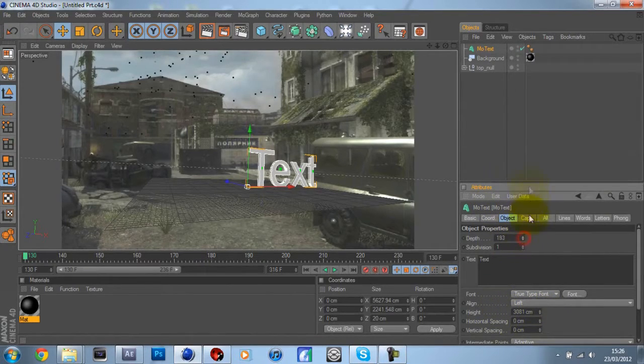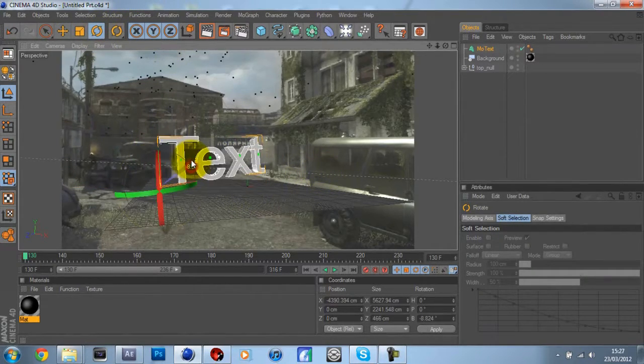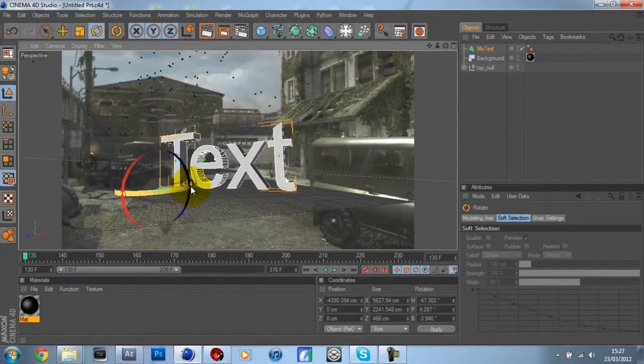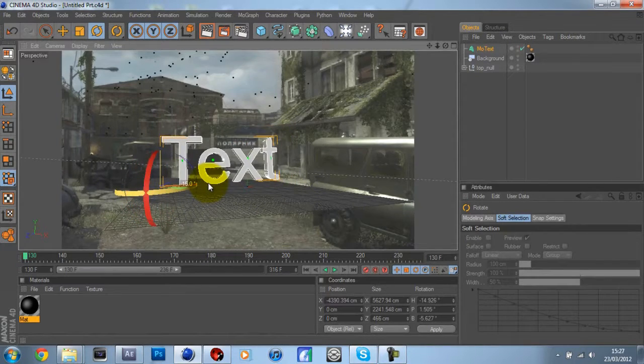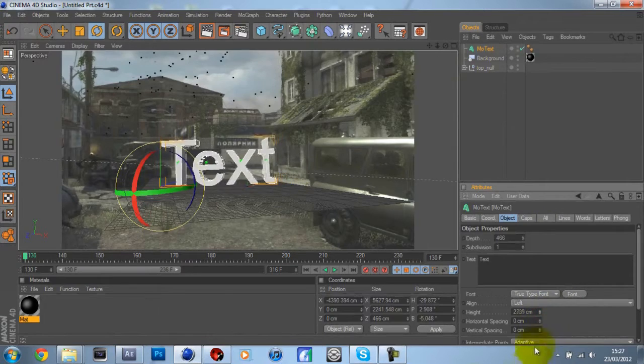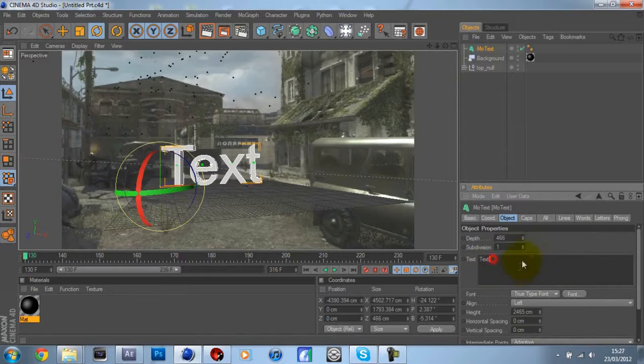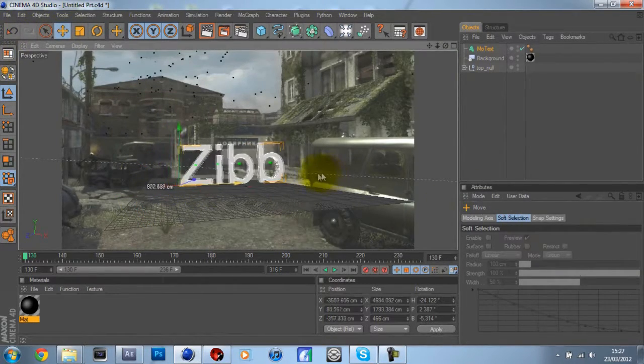Make the depth a lot bigger as well, a lot thicker. And as you can see, it's a bit slanted. So the way to sort that out is just simply go like that. That is it. I'm gonna turn it like that, and I'm gonna make it say, if I just take down the size a bit, Zibb HD, or just Zibb for now. If you want a fancy font, I'm not going to do that, because it wastes time.